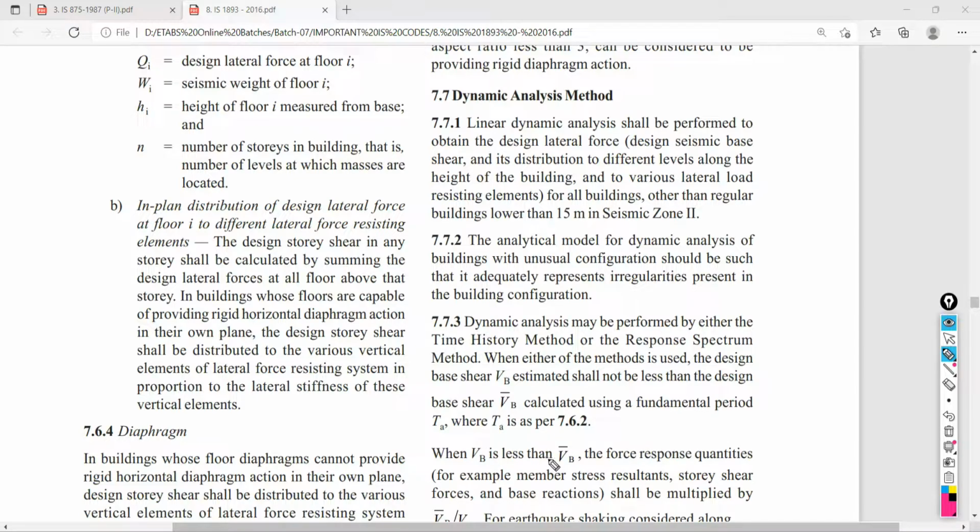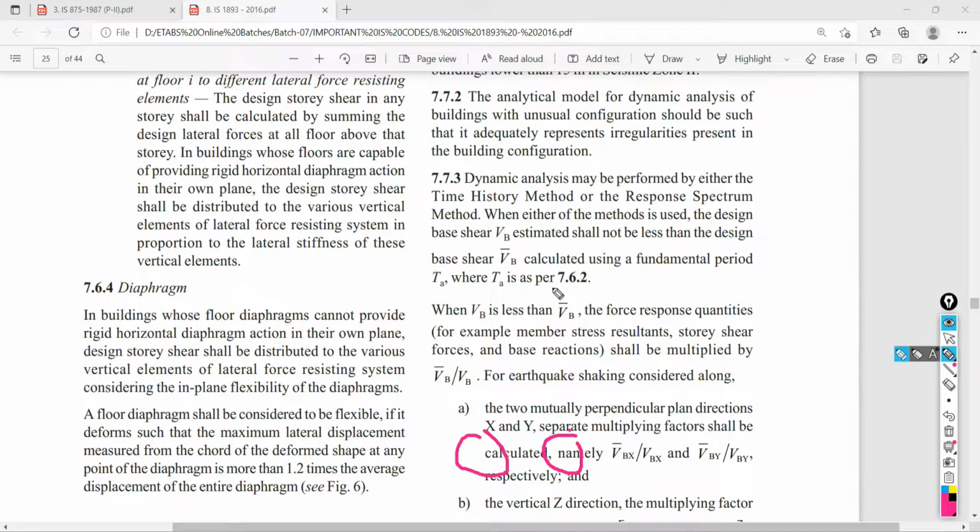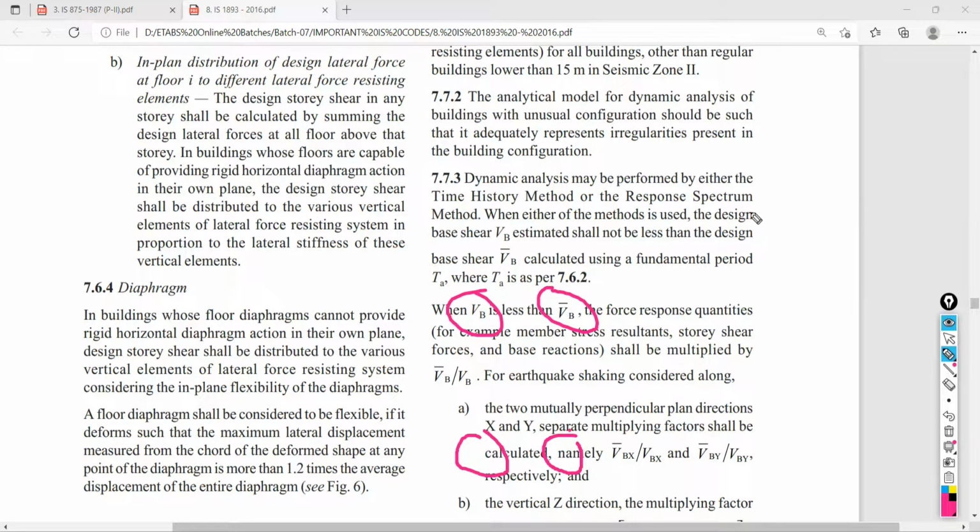Yes, sir. When VB is less than VB dash, this is your static value, this is your dynamic value, the force response quantities, for example member stresses, shall be multiplied with this factor: static divided by dynamic. So whatever the scale, suppose I have taken 1 as the scale factor. Later on, after performing the equivalent static method, and second one, your response spectrum method.